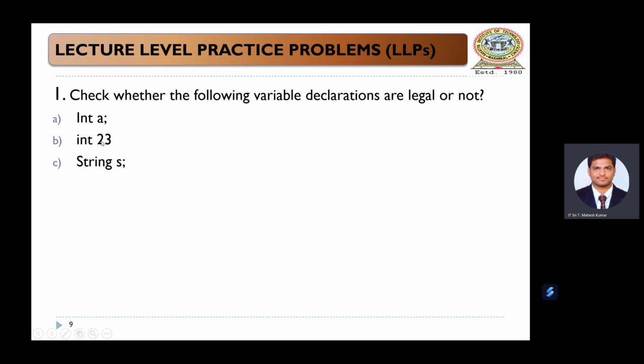Why? Because 23 is not a variable, it is a constant. The variable name in Java should start with a character. It should not start with a digit.